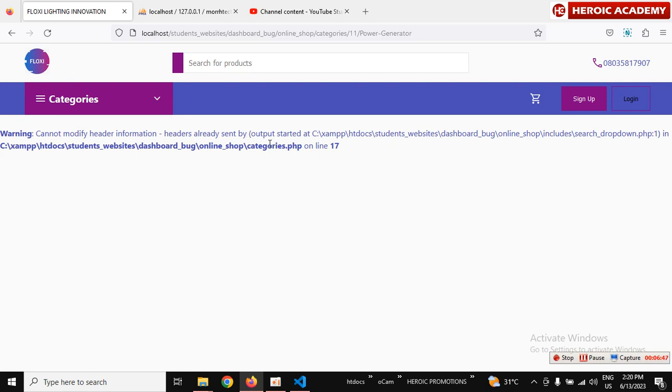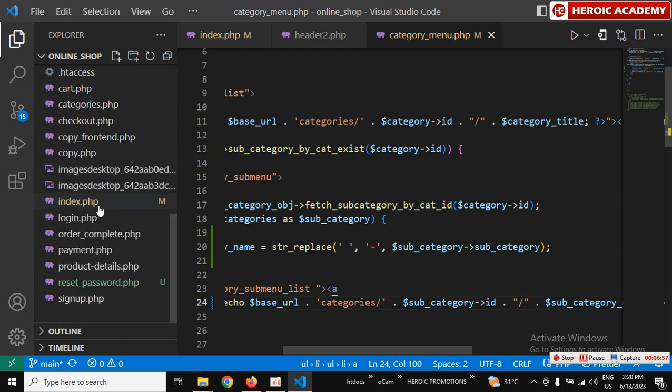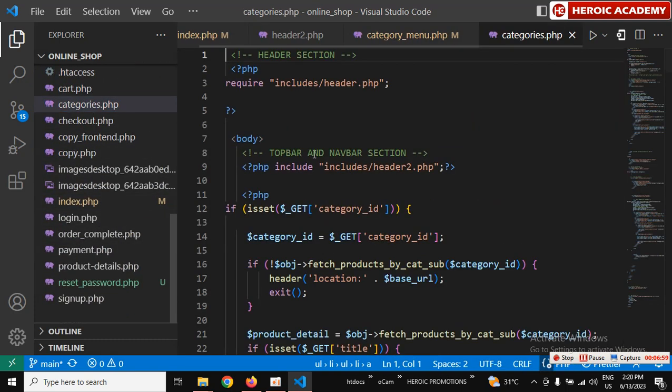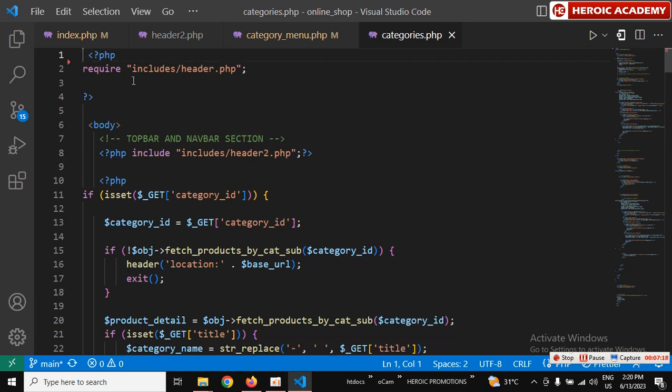Okay, so what you have to do in this case is, let's go to categories page. Let's open categories. Okay, this categories. Okay, so in this category now we have header. What we're going to do is that we're going to make this header start from the topmost. Maybe just this header section, remove it from here. This will start from here. You understand?